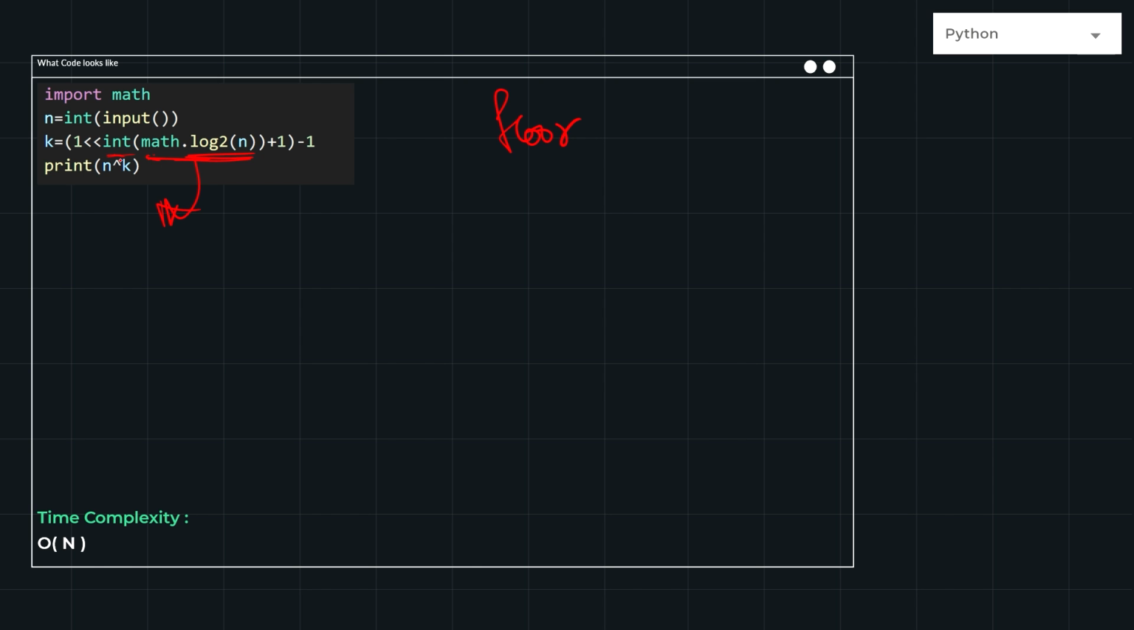In Python these things are easy, like you don't need to keep it in parentheses. You were just left shifting it and doing a minus 1, and at last you are printing the XOR. So the time complexity here is O of 1 also.